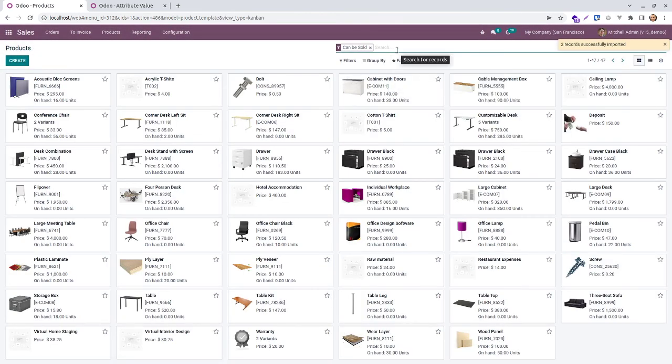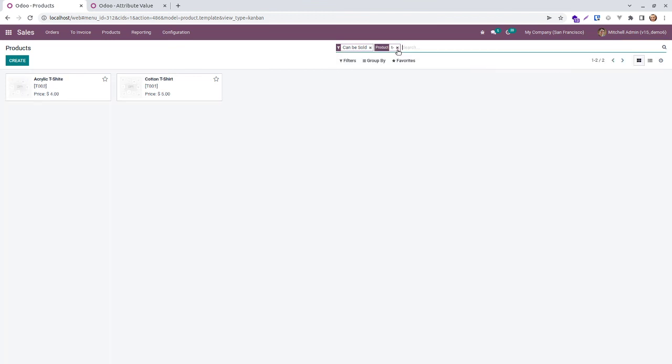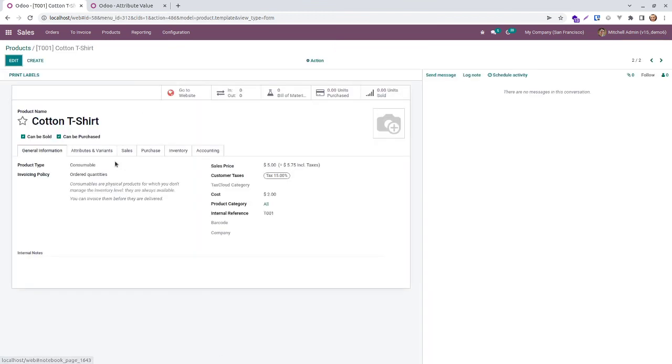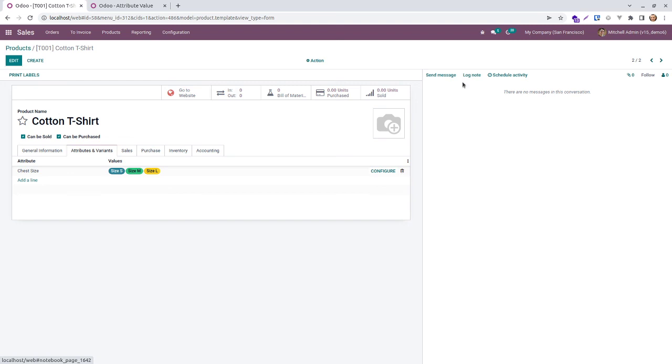So now if I search for T, I'll see my cotton shirt, my attributes, and my other acrylic shirt with my attributes.